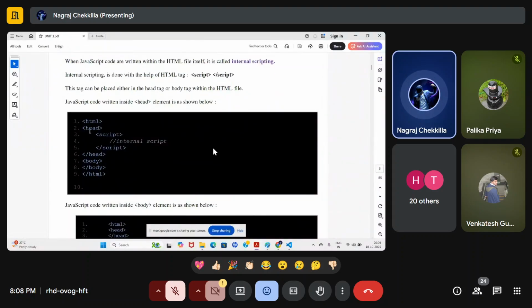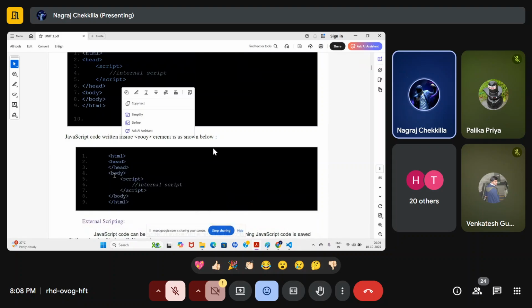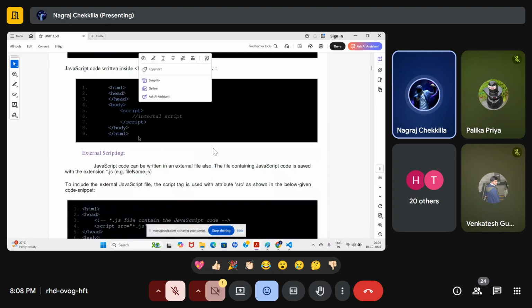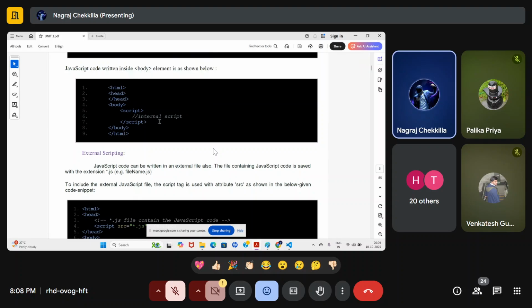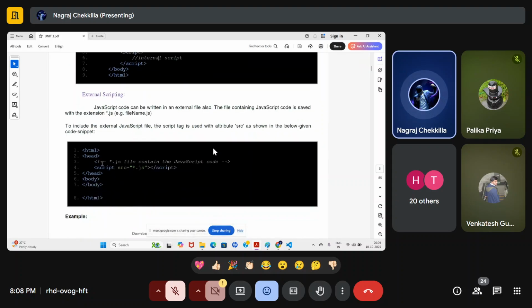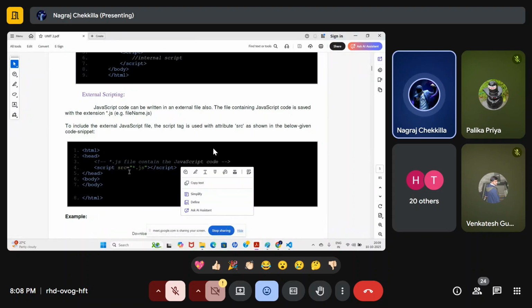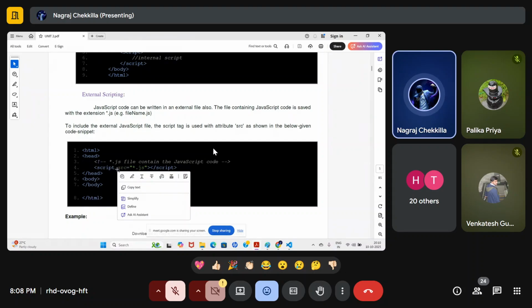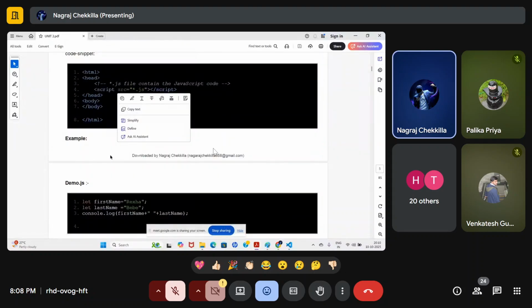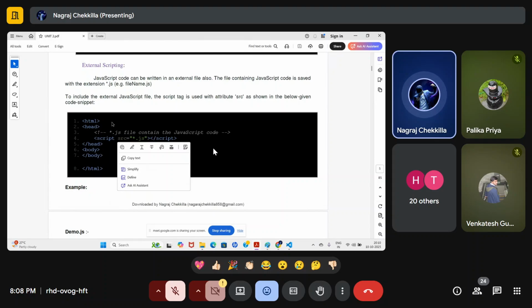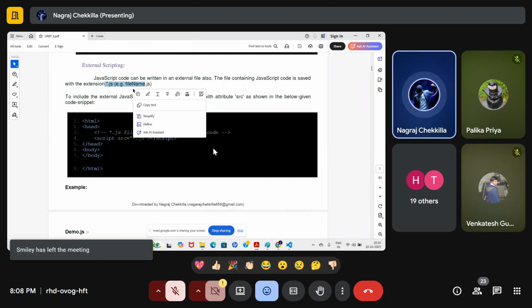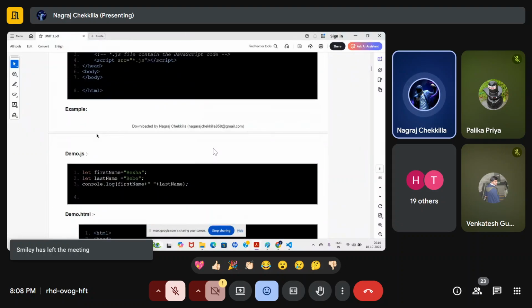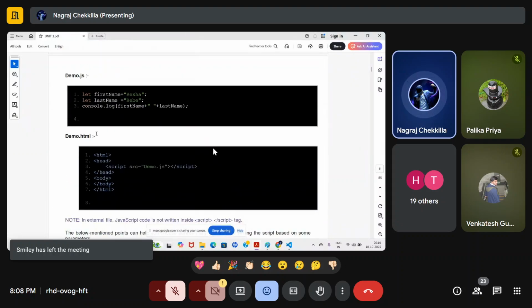So already I told you that when you write the script tag within the head tag, that is inline, and when you write the script tag within the body, that is internal. When you write a separate JS file and include it with the help of the src attribute, that is nothing but external JS. So the external JavaScript file extension must be .js.